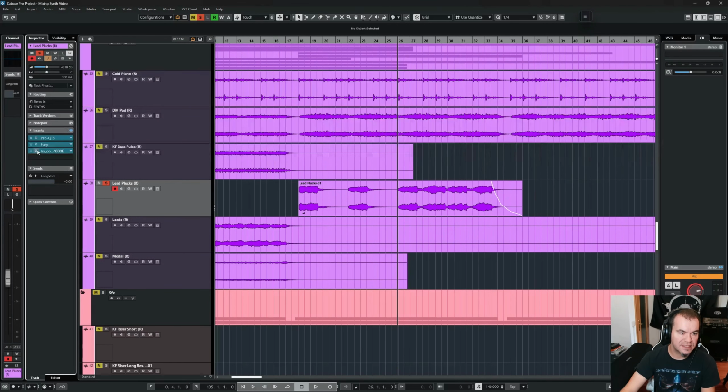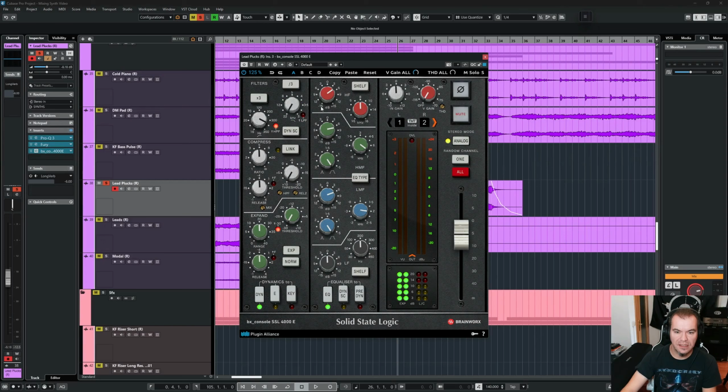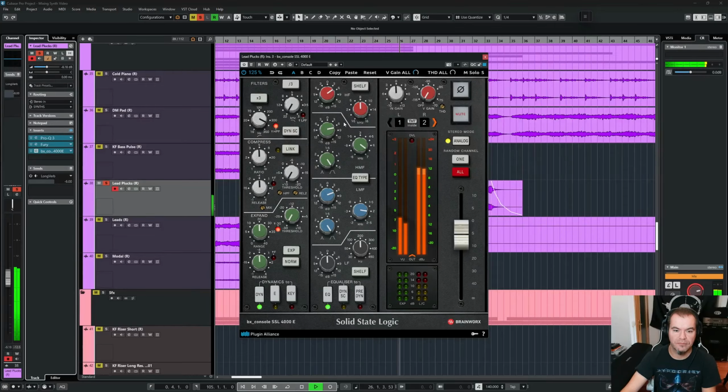And the next thing is again the SSL E channel, and here the same thing as before. I used the broad Q filter here, and then I just searched for the frequencies I really like and bring them up. And for the send, I have my long verb send here.